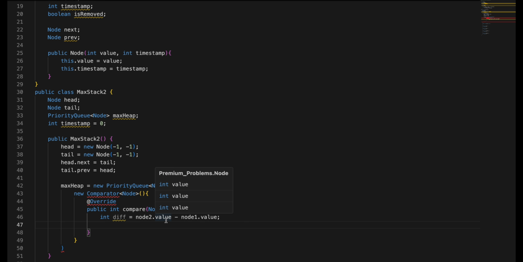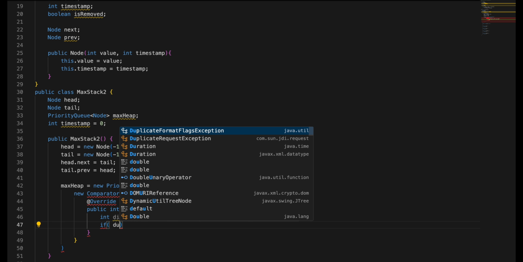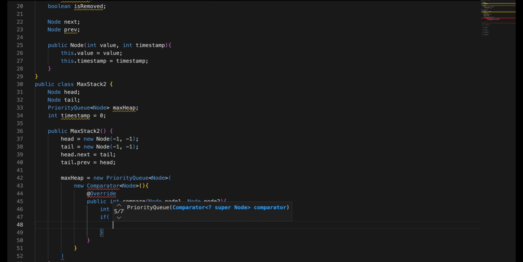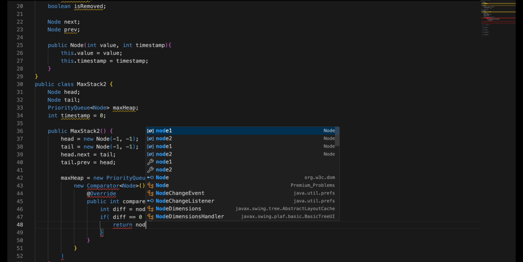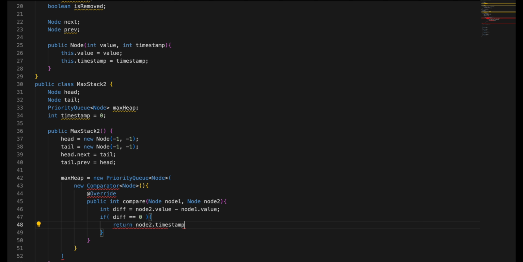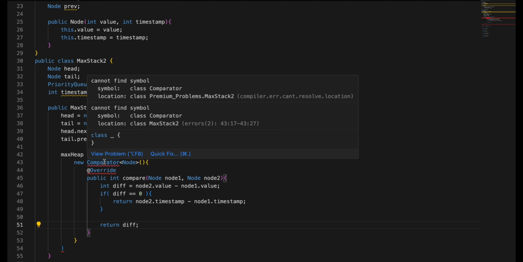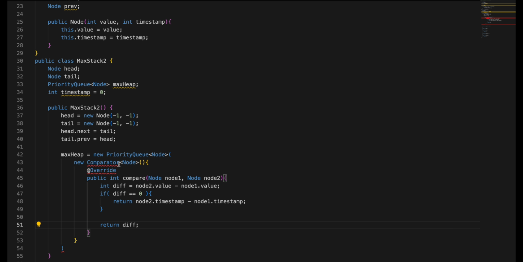So because we have to take the bigger value, that's why node 2 is on the left and node 1 is on the right. And in case the values are equal, so in that case diff is going to be 0, then we have to make timestamp the priority. So in that case we can do node 2 dot timestamp minus node 1 dot timestamp, and at the end we can return diff. And here what does it say?